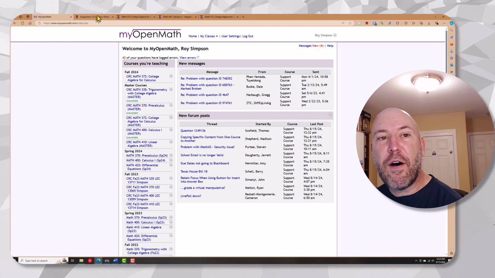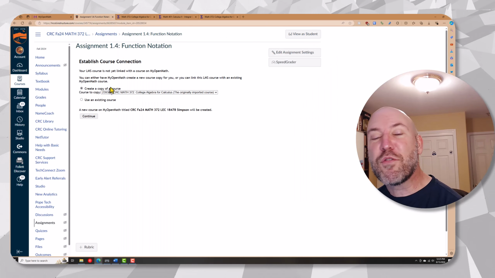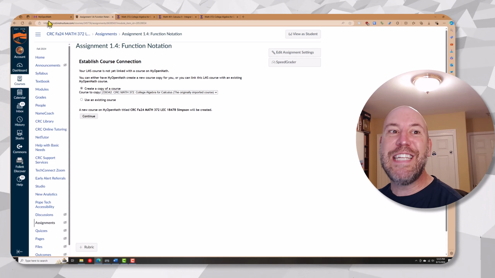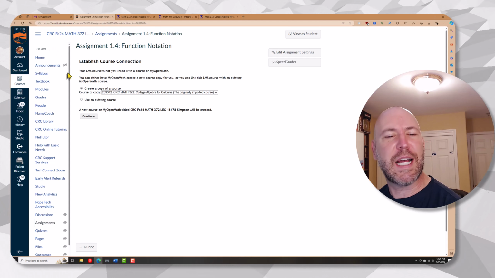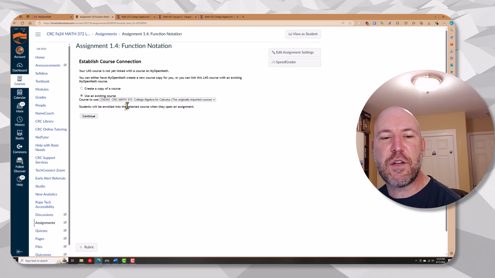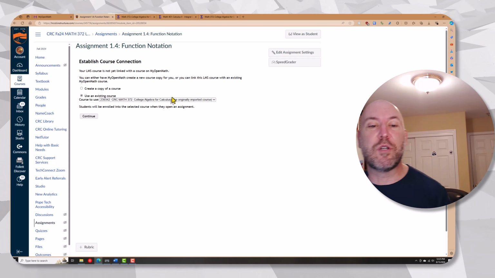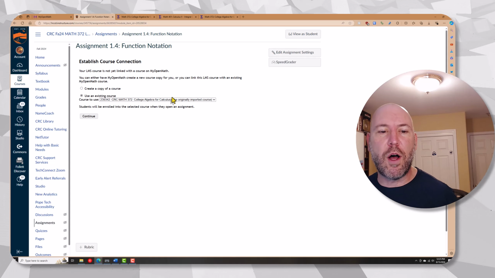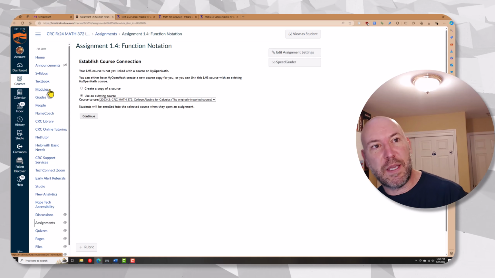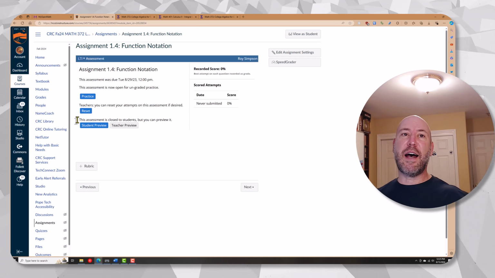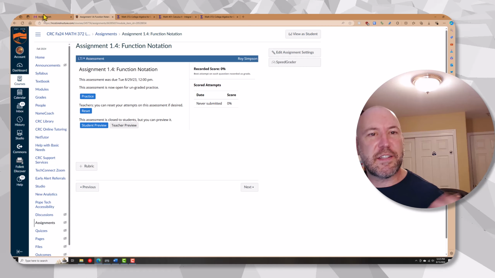Now, if on the Canvas page right now, I said create a copy, which is what it defaults to, which is terrible, it's going to create yet another Math 372 course. I don't want that. I want to use an existing course, and it'll default at that point to use the course you're originally importing from, which is what I want. And students will automatically be enrolled in that course. Click on continue, and ta-da, you're done. Everything is taken care of.